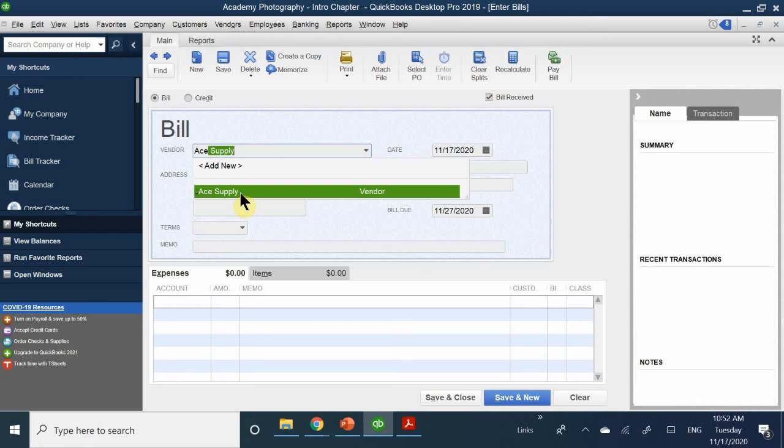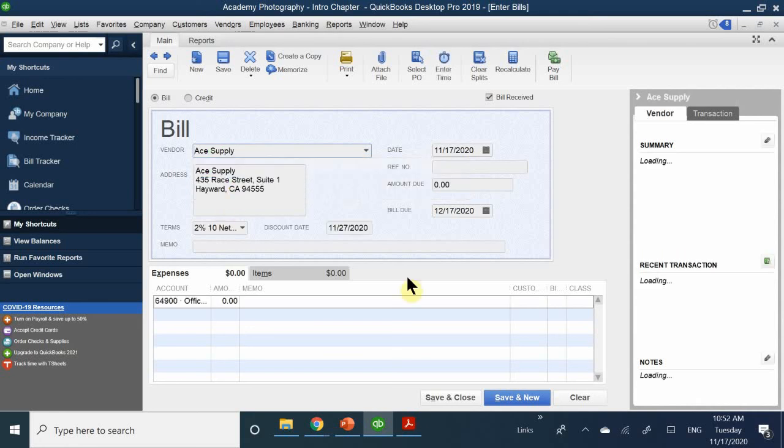But here, I typed in a few letters, and here you go. Ace Supply is who I want. And again, because we have Ace Supply in our vendors already, it automatically fills in the information for you, making it quicker and easier to complete a task. So that's how you enter data using forms, okay?